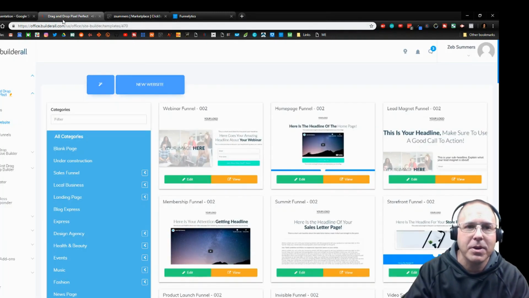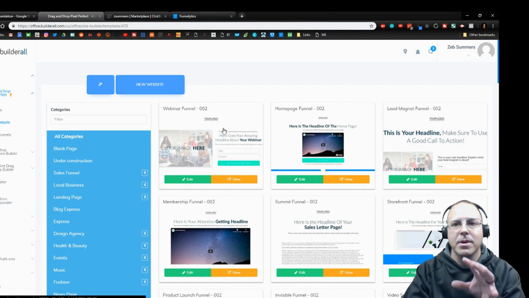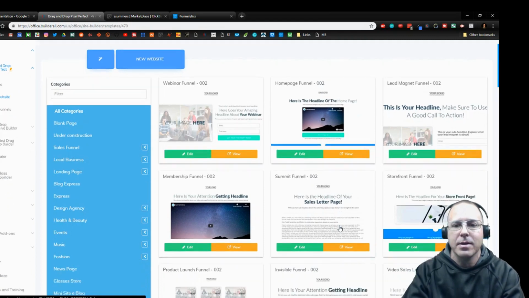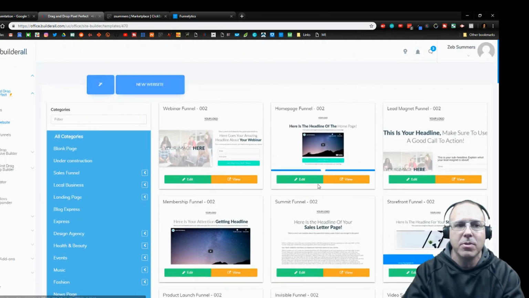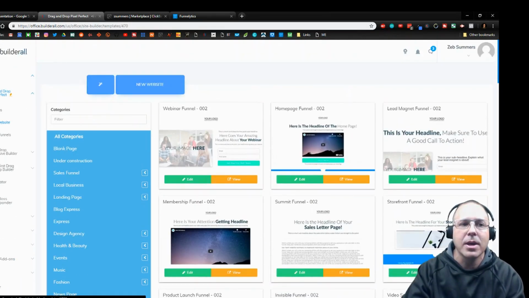So we're going to start with Builderall. Builderall is going to be the platform I use to build out the sales funnel and the autoresponder and all that fun stuff. So what we want to do is we come in Builderall, we click in Builder. If you don't have an account to Builderall, you can get a free 7-day trial. Just click the link down below for Builderall and you can get yourself a 7-day free trial.